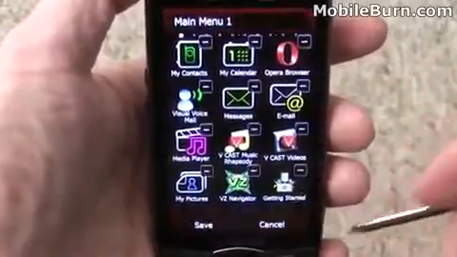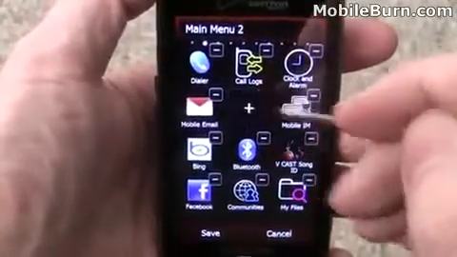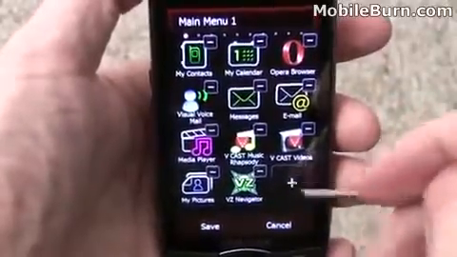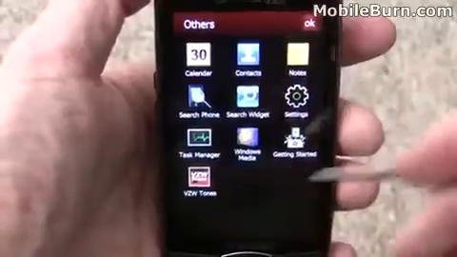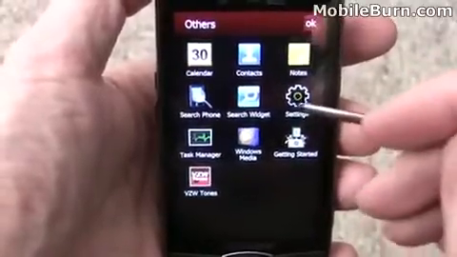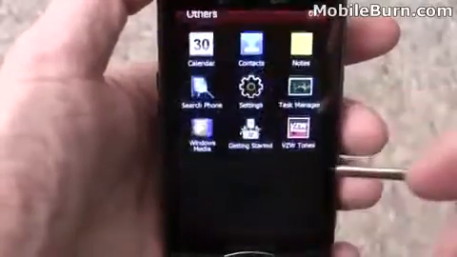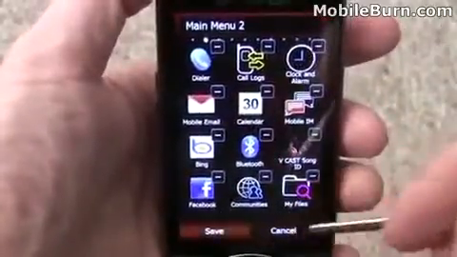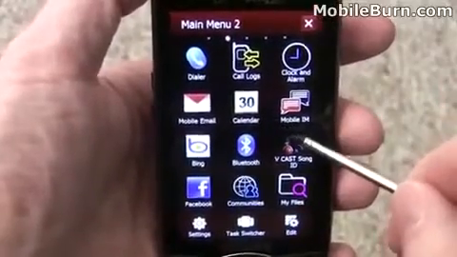I'm going to go into edit mode just so you can see how we can remove things and then add new things in their place. So once you've removed an icon, you just tap on the plus sign on the spot it leaves, and up comes a list of all the icons and applications that aren't being used in the main menu so far. So I can choose something new, like say the search widget, and over here maybe put the calendar. Hit save when you're done, and it works nicely. I kind of like that functionality.